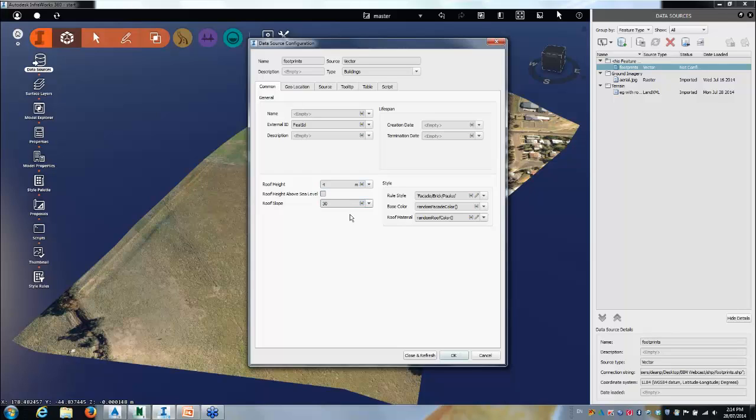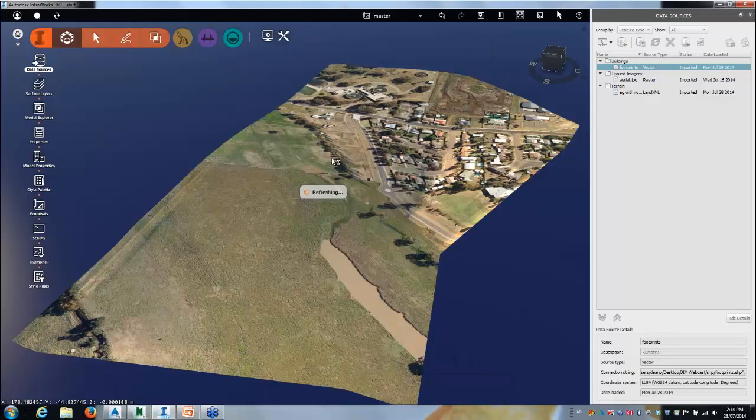Let's leave the roof materials as a random color, so we got random roof colors. We could put an actual material on there if we wanted to. And just run with that, close and refresh. And we should see those appear at the top of the screen. Okay, so there's our buildings coming in there.